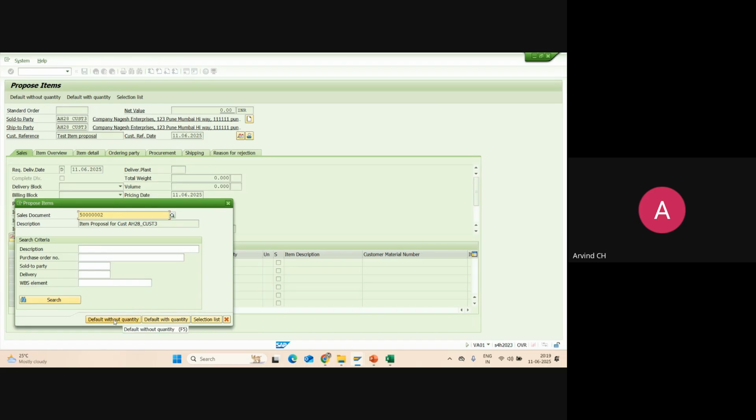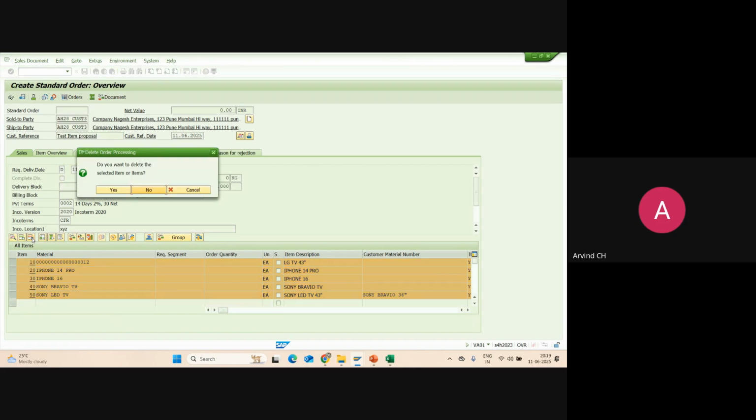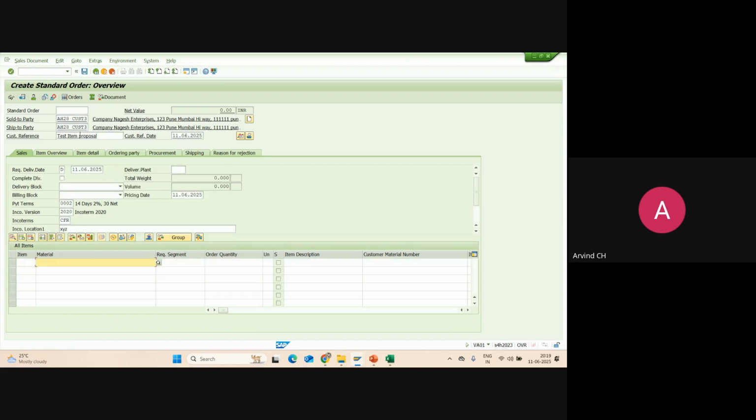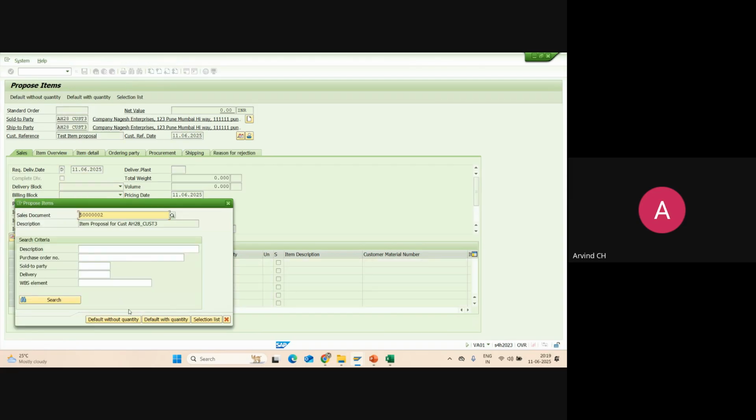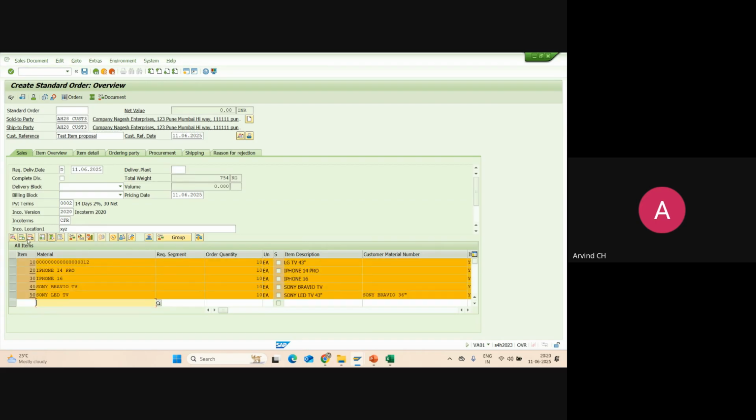If I click on this default without quantity, the material will come. No quantity will come. You have to enter the quantities manually. Right? Now select all. Delete this. Now propose this again, default with quantity. Go here. See, with quantity, your items are coming. Again, select this, delete.